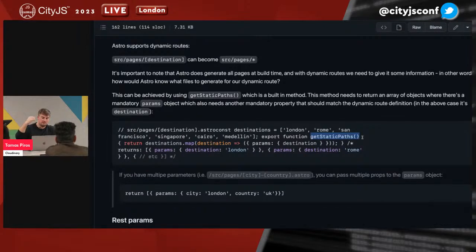But if you have the static rendering, then getStaticPaths, and if you have multiple parameters, then you need to make sure that the actual array that you return from getStaticPaths shows both of those parameters. So in this case, destination and then city as well. That's what you need to return if you have multiple parameters.